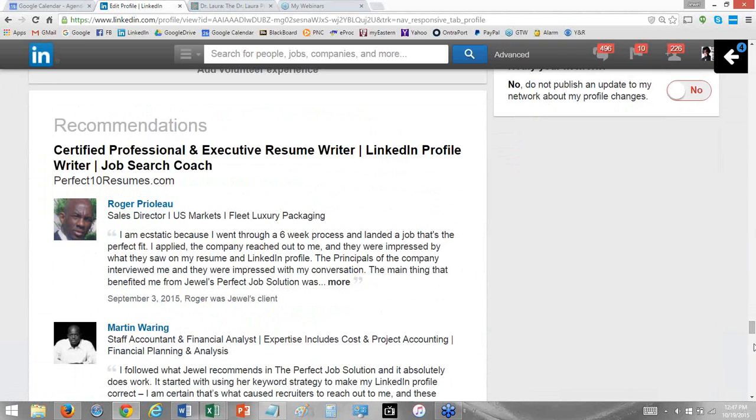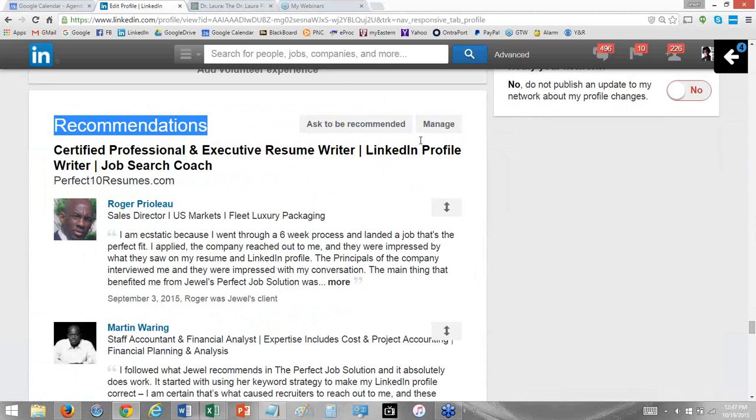The slightly tricky thing here is that the Manage Recommendations button only appears when you start to hover over it. So go to where it actually says Recommendations and then hover over towards the right of that. And there's something that says Manage. That means manage the ones that you already have. And we want to choose Ask to be Recommended.